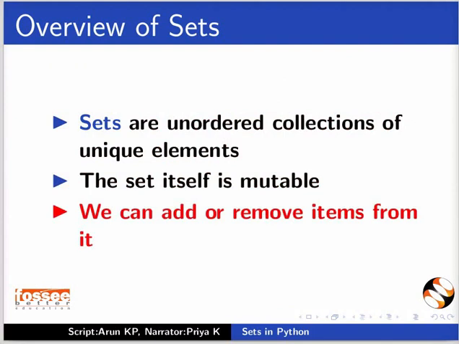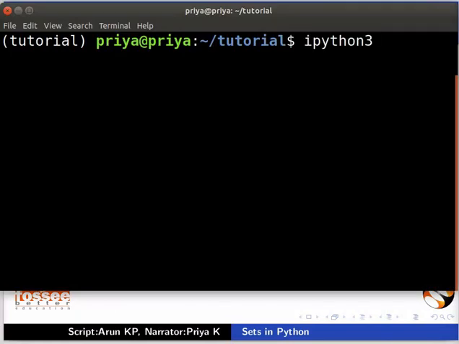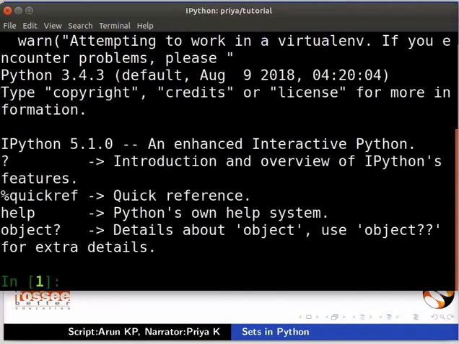Let us start IPython. Open the terminal. Type IPython3 and press Enter. From here onwards, remember to press the Enter key after typing every command on the terminal. Let us look at how to input sets.